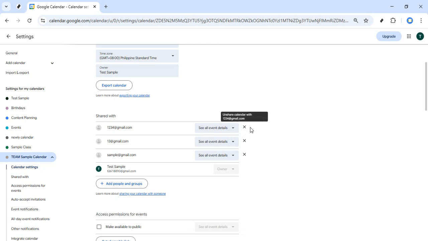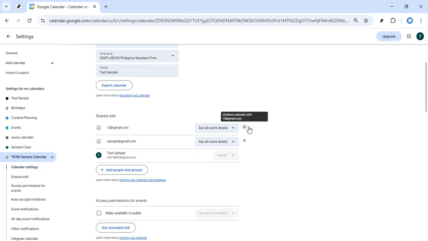You can repeat the same process for any other people you want to unshare the calendar with. Just remember, you're only affecting the sharing settings for the calendar you selected under My Calendars. So if you have multiple calendars, you'll need to adjust each one separately if necessary.